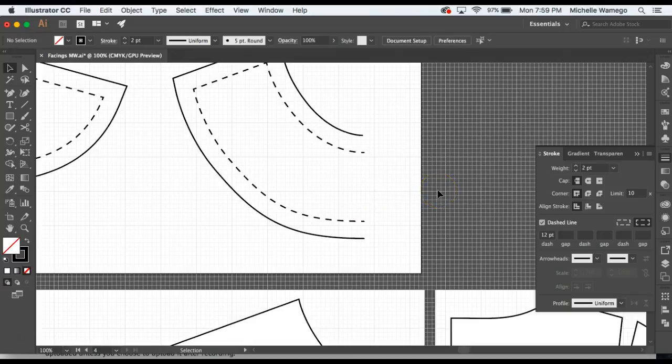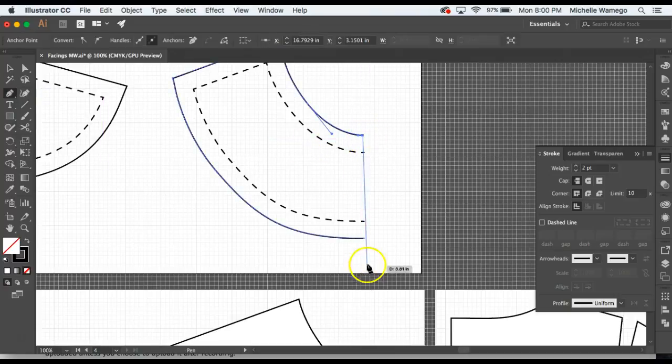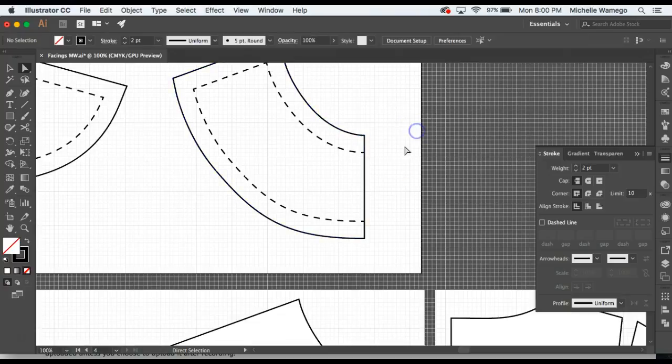This one, I can get rid of that. And now with my pen tool, I can click and connect that as a closed shape. It looks like I need to adjust this one point over. I'm using my keyboard arrows to adjust that.